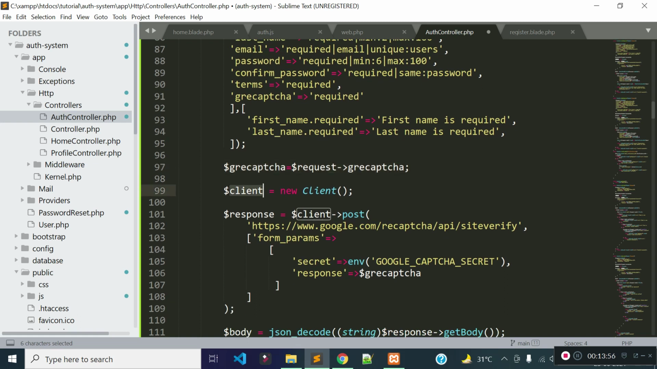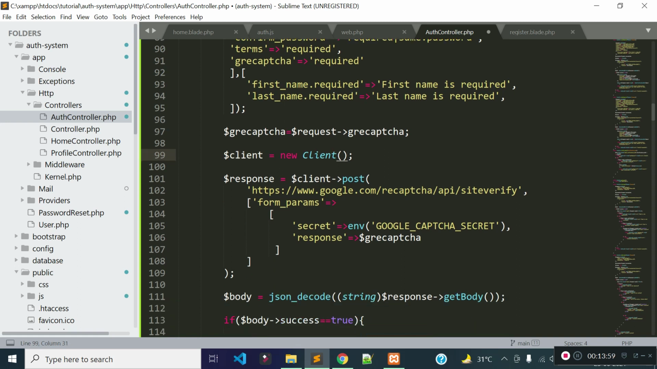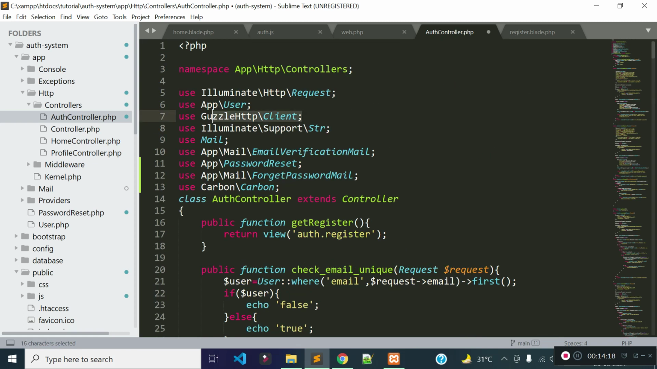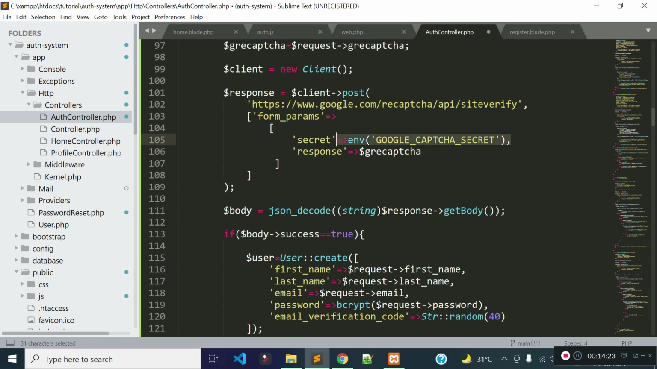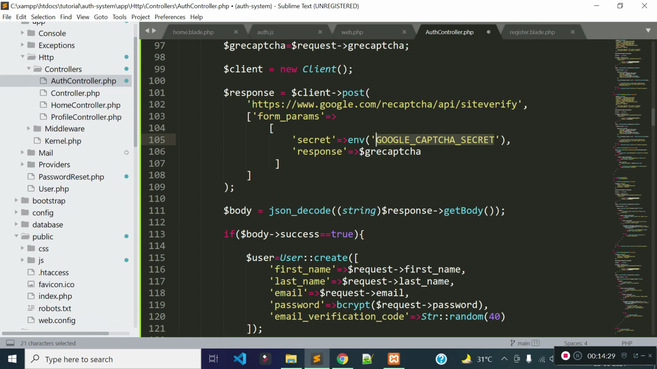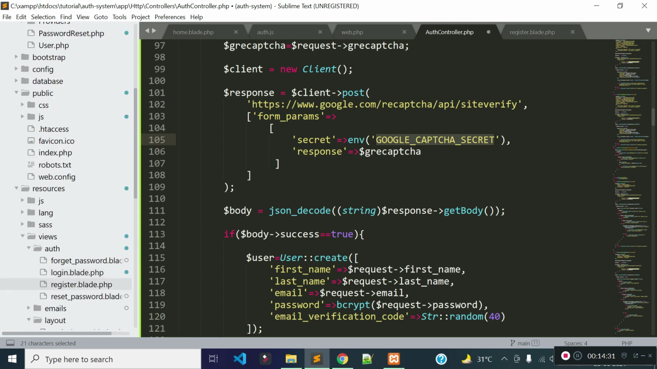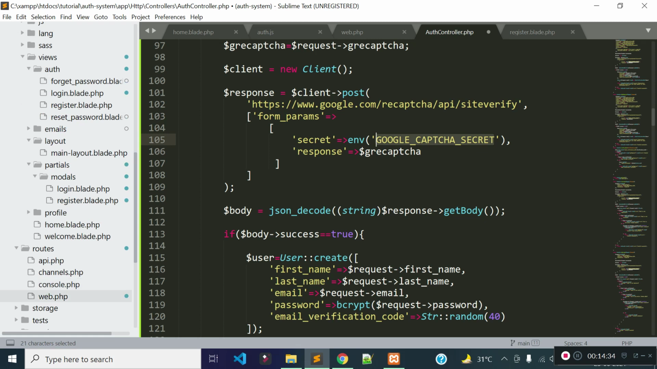So we are storing the Google reCAPTCHA response in a variable, and then we are checking whether this Google reCAPTCHA response is valid or not with the help of Guzzle HTTP and this URL. We need to call this URL, which I got from the Google reCAPTCHA admin console. We are calling this URL in Laravel with the help of the Guzzle HTTP client. I already imported it at the top, and we need to pass the Google reCAPTCHA secret and the Google reCAPTCHA response here. The Google reCAPTCHA secret is already present in our .env file. I already included this during the Google reCAPTCHA implementation.